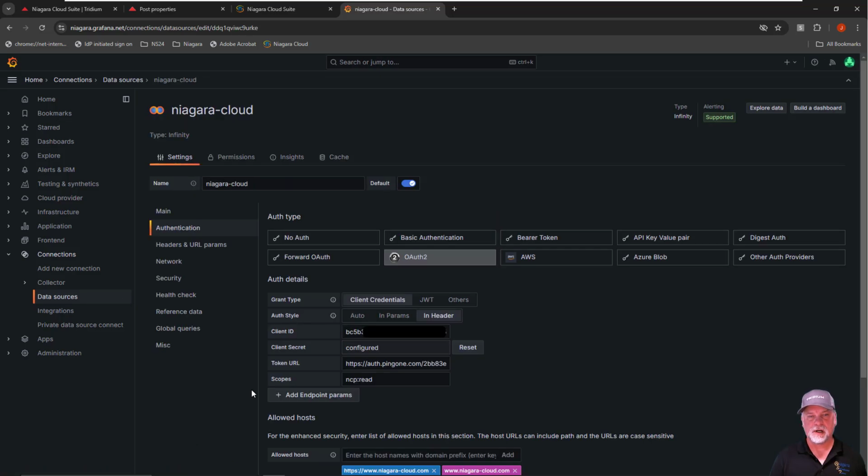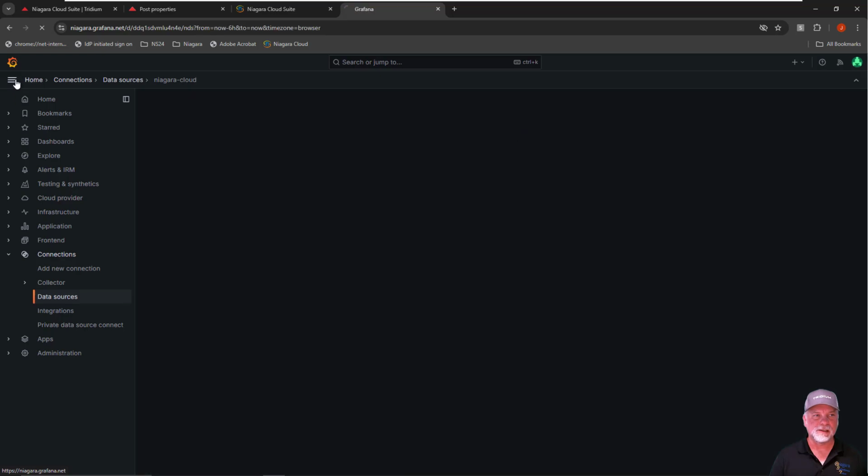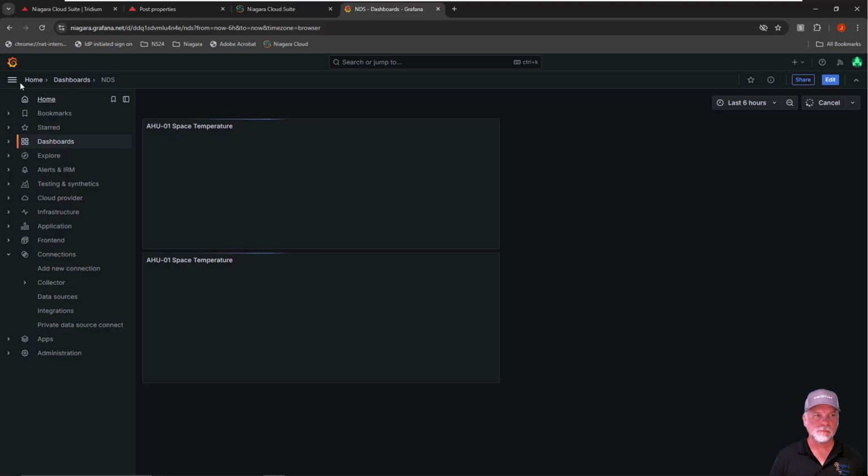Kyle has talked a little bit about authentication, or a lot about authentication in a previous video. In this case, I'm using an Infinity type data source connector, which is a default connector in Grafana. It's set up for OAuth authentication with client credentials workflow, and I'm passing in a client ID and client secret for my service account. It's connecting to the auth.ping1.com with the NCP read scope. So this will allow Grafana to authenticate to auth.ping1.com and obtain a bearer token. And once it gets the bearer token, it uses that as the authentication for any of the requests.